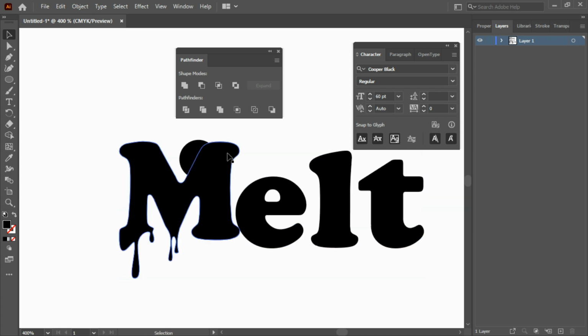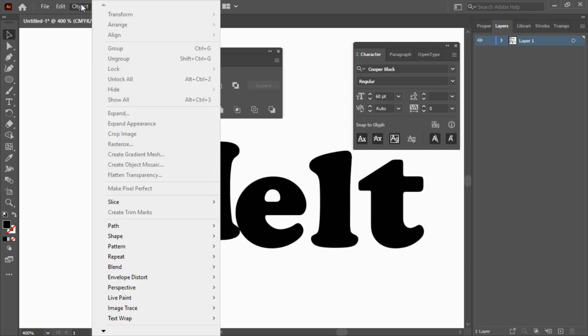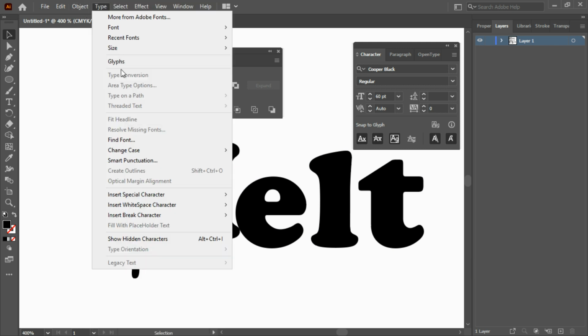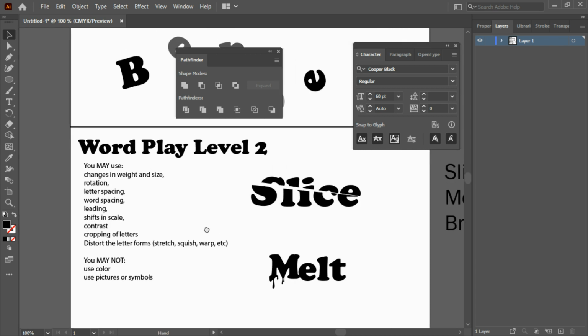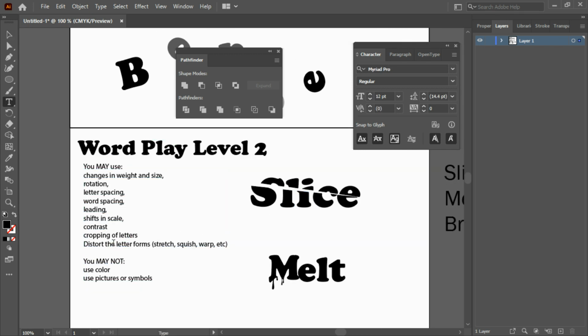So that would be the biggest thing for level 2 that you can experiment with when you have your text box: going to Type and creating outlines. Cool. So I'll stop this recording, but that's what you want to experiment with in level 2, a different set of words, and now being able to distort the letters and crop them and do all kinds of stuff.